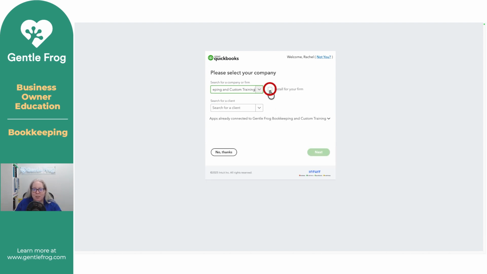Here's the fork in the road. I want to install this for my firm. I don't want to pick a client. So I'm going to choose install for your firm instead of select a client. If I was doing this for a client, I'd click the client in the drop down. It would not select this. From here, I just click on next and I patiently wait.